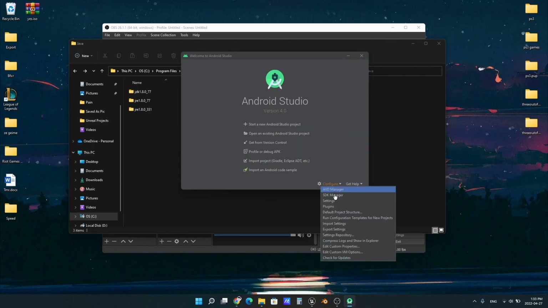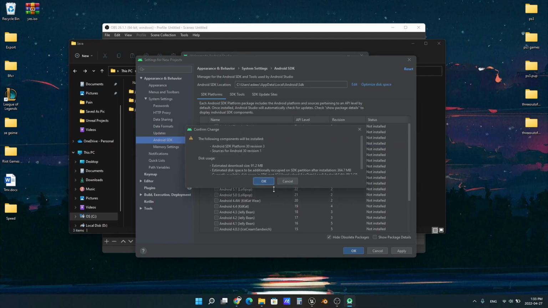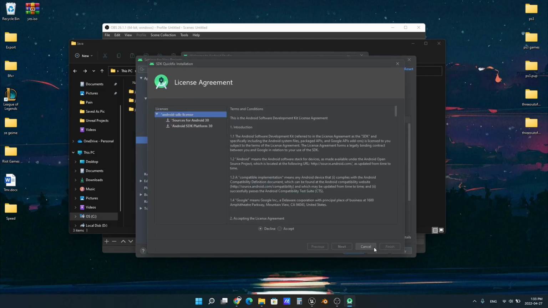Once we're here, go to configure and SDK manager, and here is where we're going to install our Android 10. Check on this and then apply, and then wait for it to be done installing. Accept.